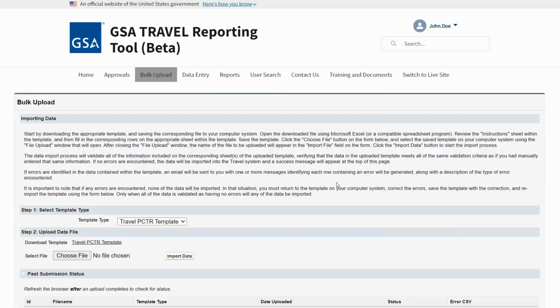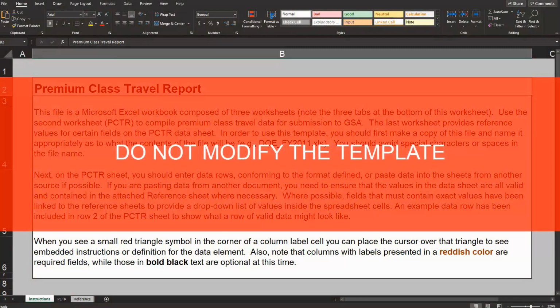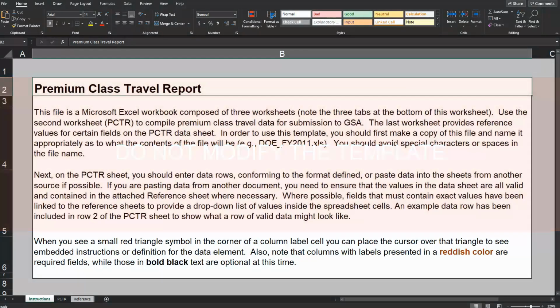When the download is complete, go ahead and open the file. As you go through the templated process, please be sure you do not modify the template to match your data sequence, and only paste your data and not its formatting. If either of these are done, your file will not be successful when you go to upload into the system.